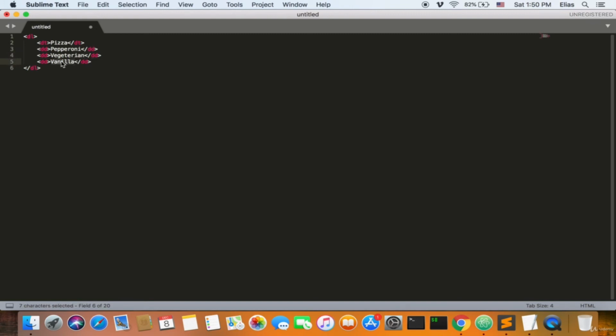and let's go with the barbecue also. So a pizza can have pepperoni, a vegetarian, and a barbecue. This is all its attributes. These are all its descriptions or details.